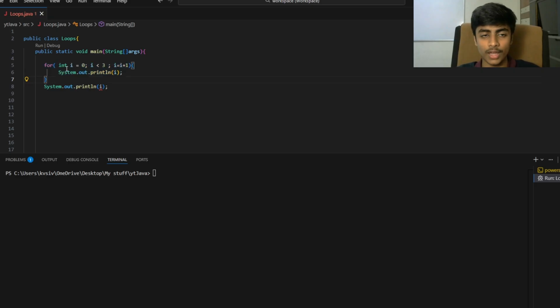Whenever I'm trying to access the iterator outside this for loop, it's not going to find that variable. Inside the for loop, I can access the iterator. That's why when I'm using the same println statement inside the for loop, it's not causing any error. This iterator is local to just this for loop. If I make another for loop, I can use the same iterator. Both of them will be independent from each other.